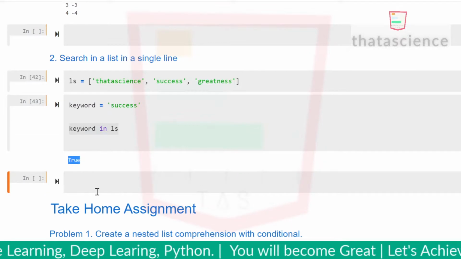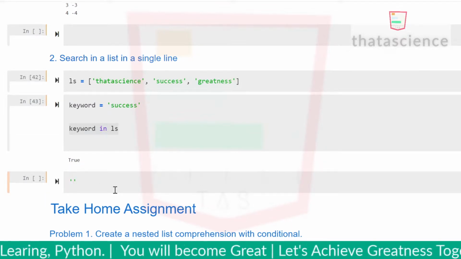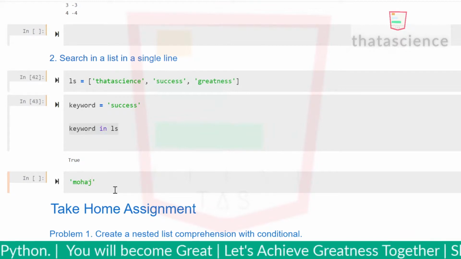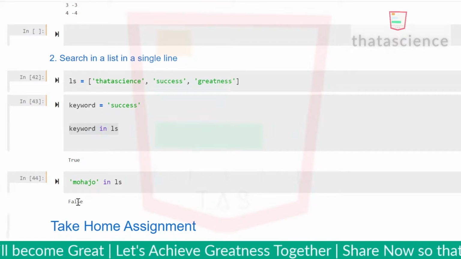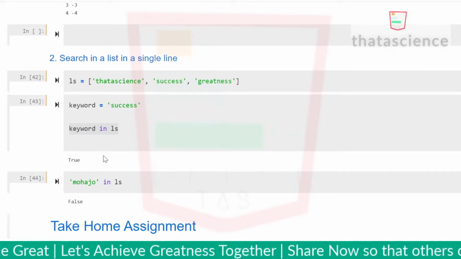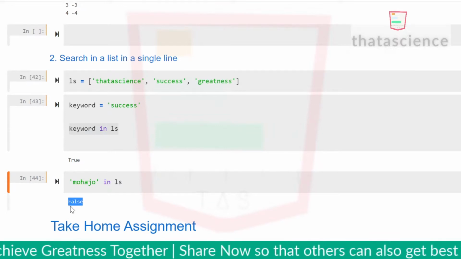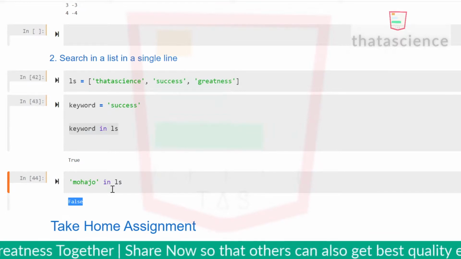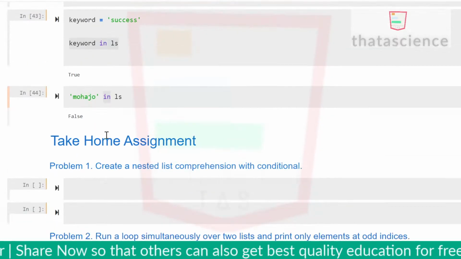If I define a new word, say mohajo, and check it in ls, it is not present in this list. That's why it is saying False. So you can use the in keyword to check if something is present in a list or not.